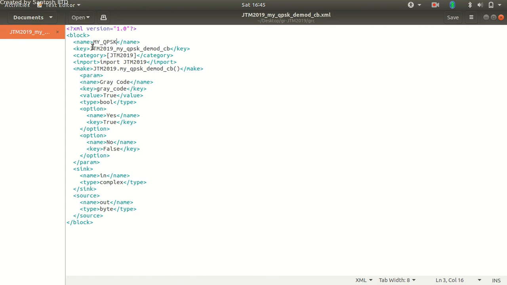These are the parameters, the gray code, gray true false. You can include these parameters if you want. For the other options, there is a sink and source. Sink is the number of inputs, and source is the number of outputs. In the sink, the type of input you are taking is complex, and the output you are taking is bytes. So this is completed here.